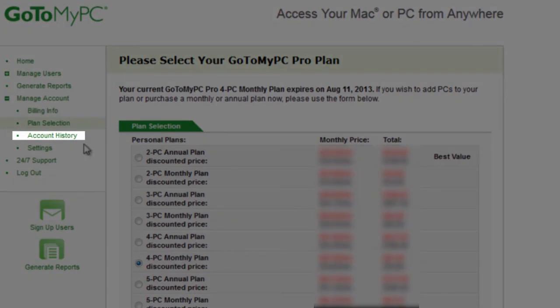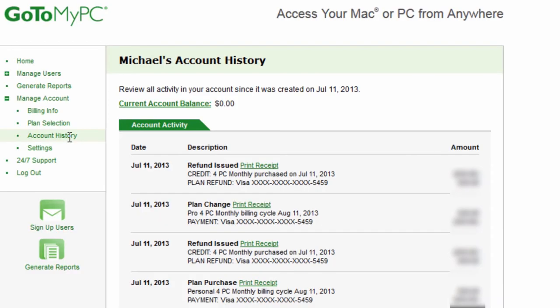The Account History page gives a complete record of all billing activity on the account. This includes plan purchases, renewals, and changes. The day and amount of each transaction are available, and receipts can be printed out as needed.